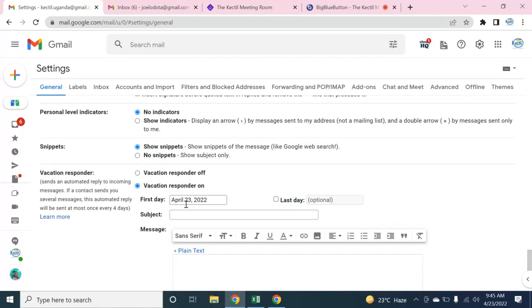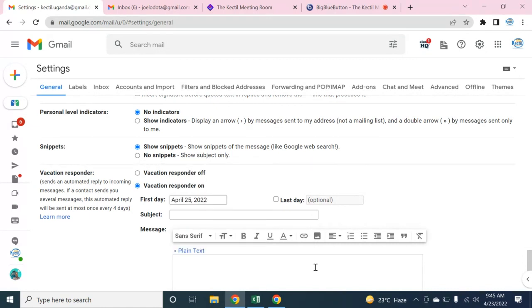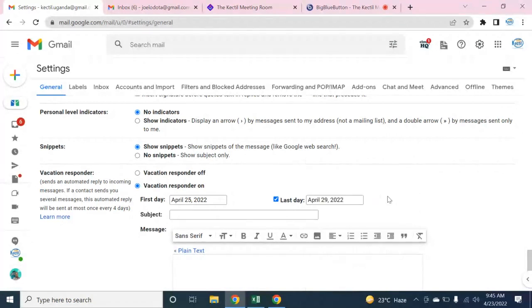Today, it's the 23rd of April, 2022. And when do you want it to be effective? Maybe I want it to start from the 25th, starting from Monday. Until when? When do you want it to end? So here you also select when that automatic reply will end. For example, if you have leave from Monday up to Friday next week, Monday is going to be the 25th, Friday it will be the 29th. So you select this 29th of April.